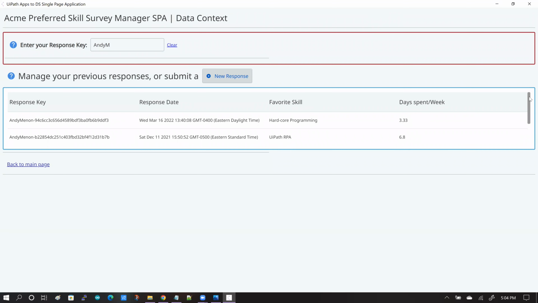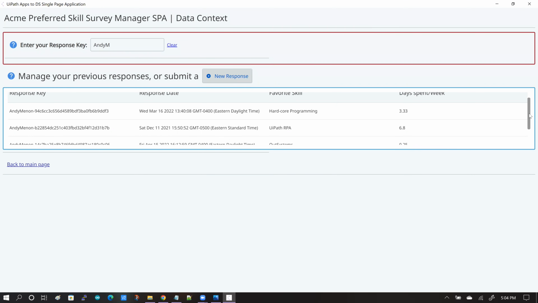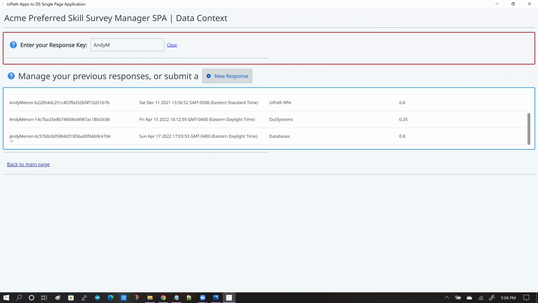And if I go into my records here, you can see that the new record appears with the value databases and 0 days of the week spent on working with databases. So you see everything happens in a single page application. And then look at how they work and where the data context feature has been implemented.